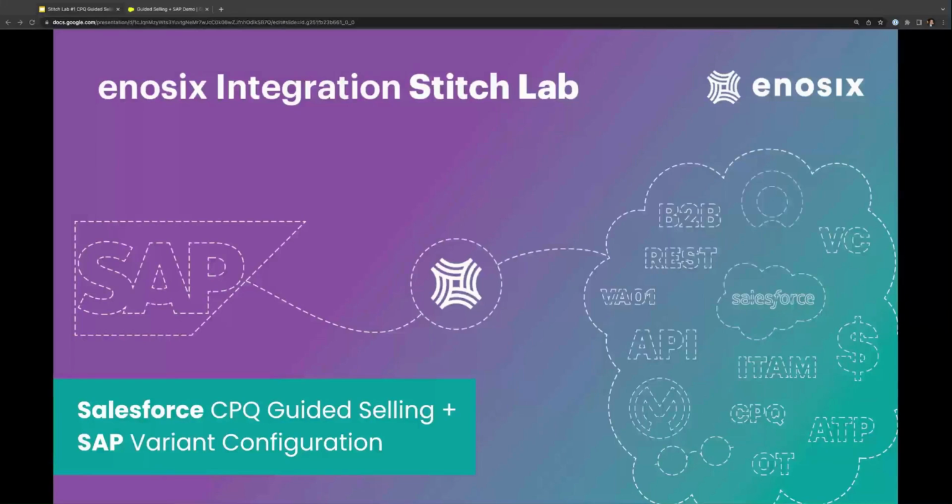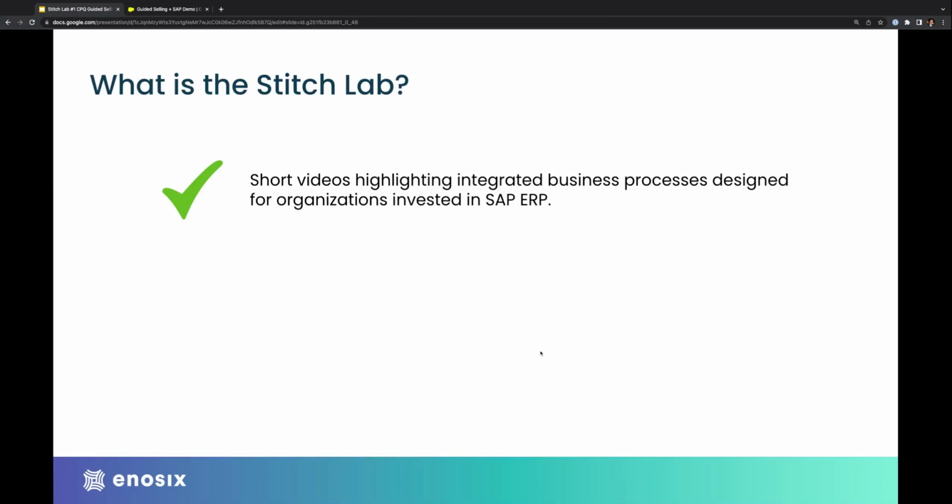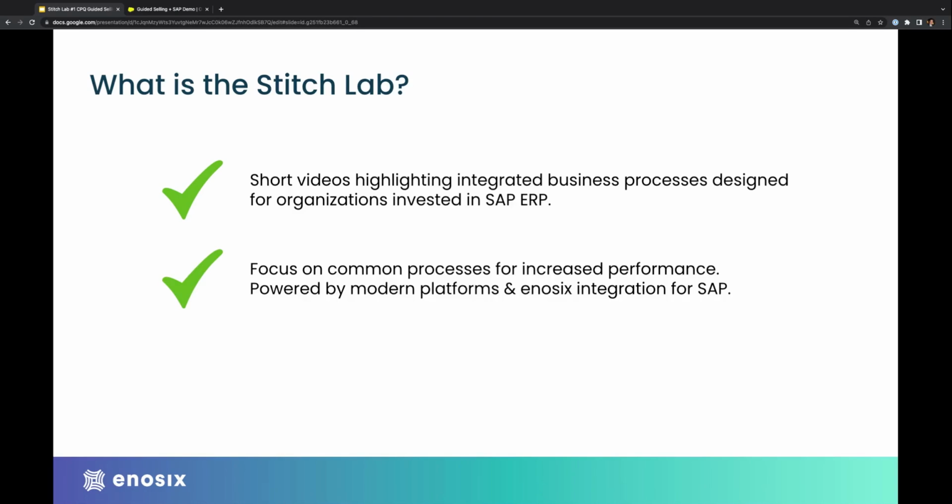In today's session, we're going to introduce Salesforce CPQ Guided Selling in conjunction with SAP Variant Configuration. If you're new to the enosix Stitch Lab, we provide short videos highlighting integrated business processes designed for organizations invested in SAP ERP. And we focus on common processes for increasing performance, powered by modern platforms and the use of enosix integration for SAP. We also hope to give you creative tactics to help you better compete in your industry.